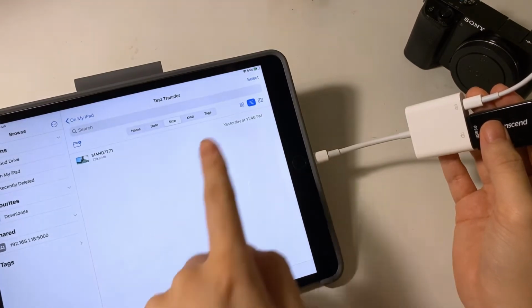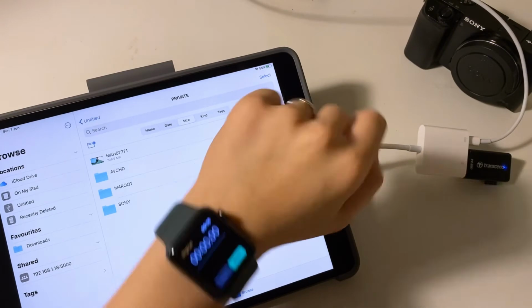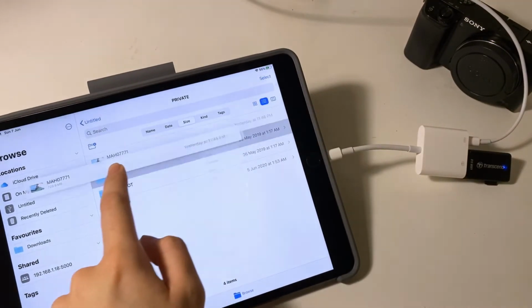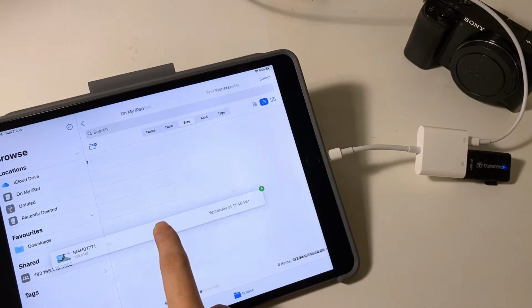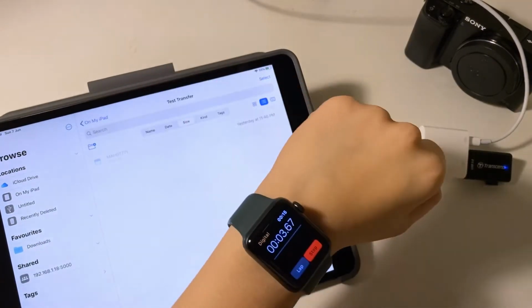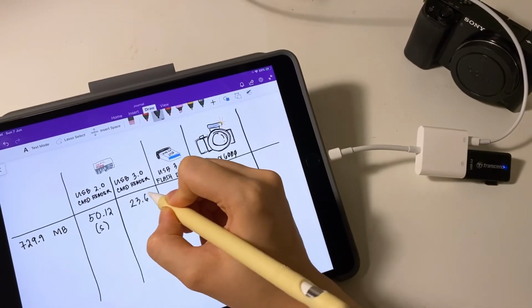Make sure that you're using the original iPad charger, because in my case, I tried to charge with an 11 Pro Max charger and it didn't work. So now we'll go ahead and transfer. That's 23 seconds on the clock, so it's a lot better than the first test.